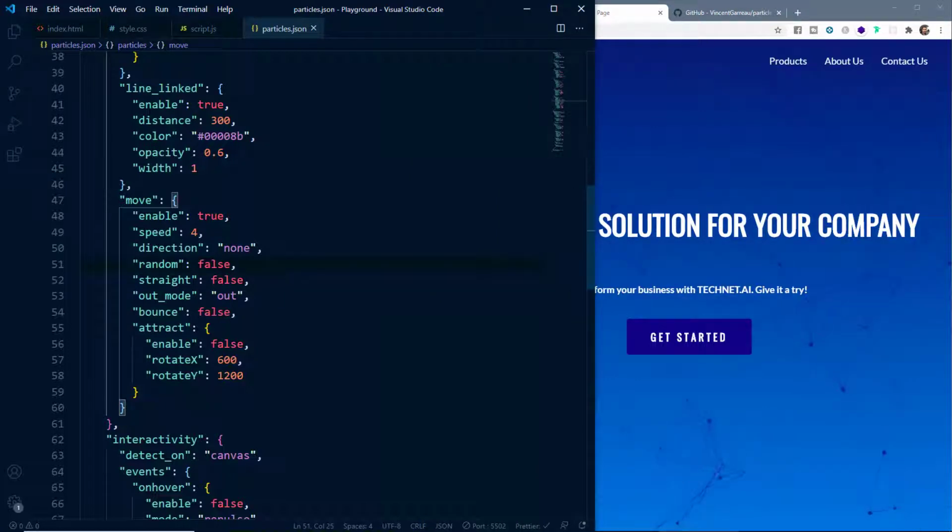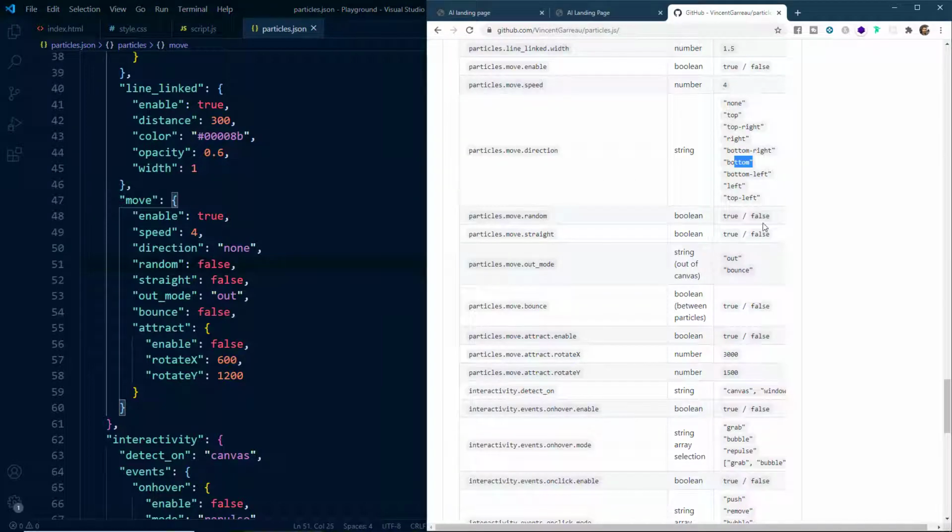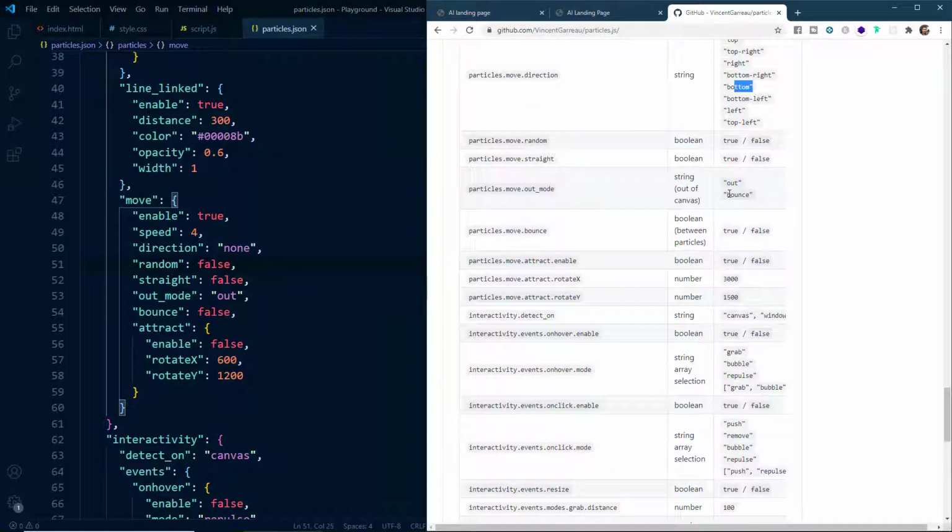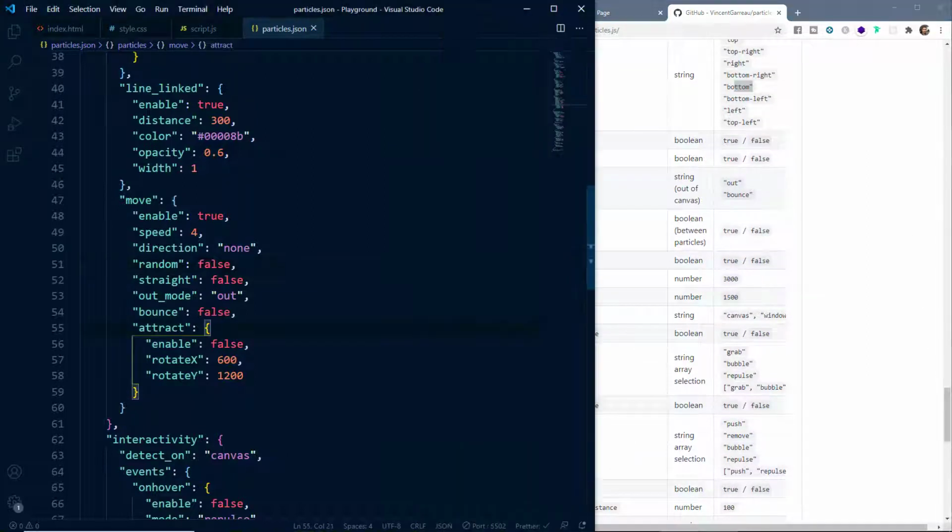Then we'll keep the random to false, we'll keep the straight to false. You can check all these values in the GitHub link, and they have given all these values, and you can try these values and find out which works best for you. I'll keep this as it is.